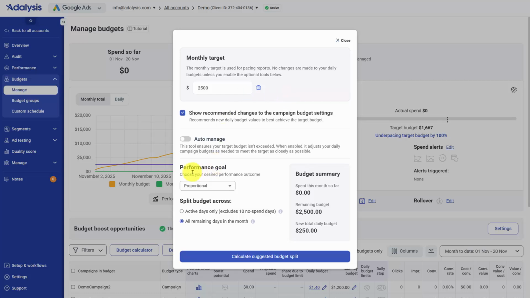Now here, we need to go down to our performance goal, and we choose how we want our budget to be split based upon our goal. So for the campaigns included, we want to maximize impressions, minimize CPA, split it equally, and so forth. If you have days where campaigns have not been active, you'll have this option for split budget across. And that means active days only.